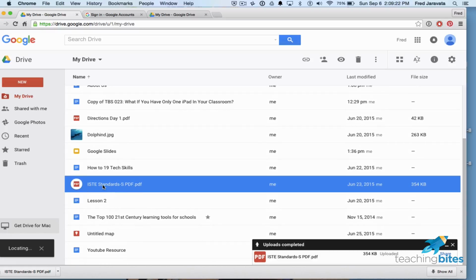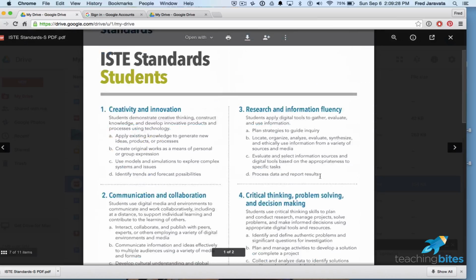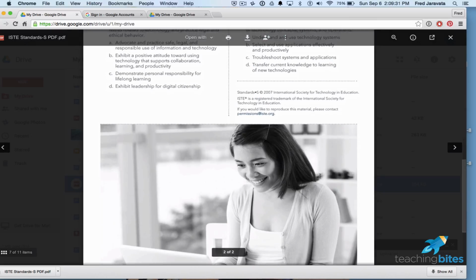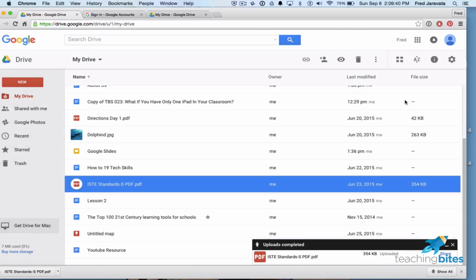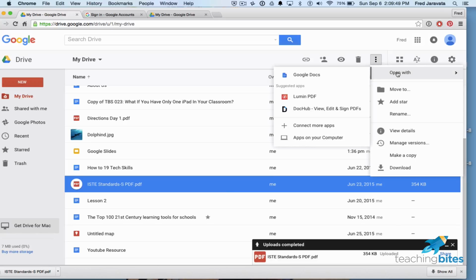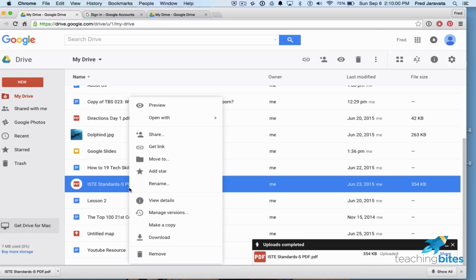If I double click on it, here is my preview of the PDF file. It has a lot of standards here, and images, but I want to change it and take it as my own. So I'm going to click off that, highlight the PDF file, go to the 3 more actions, and you can open with Google Docs. Another way to do that is to highlight the PDF file and control click, and I have that pop up also, so you can open with Google Docs.